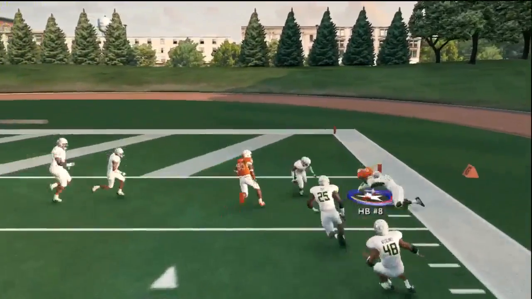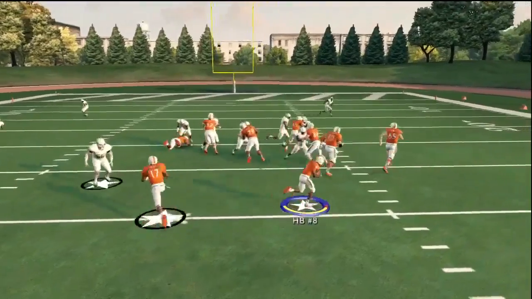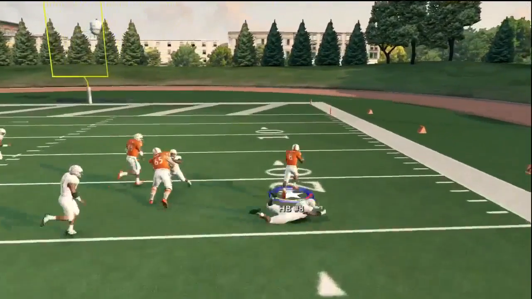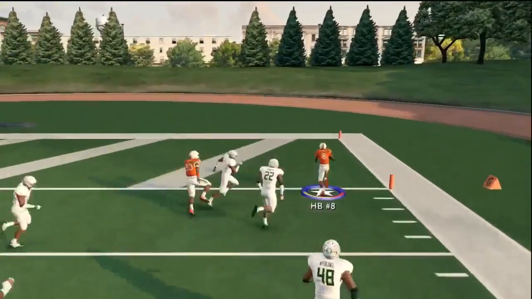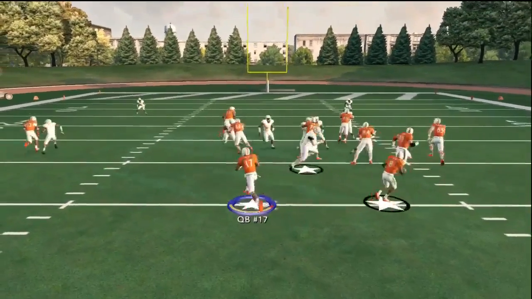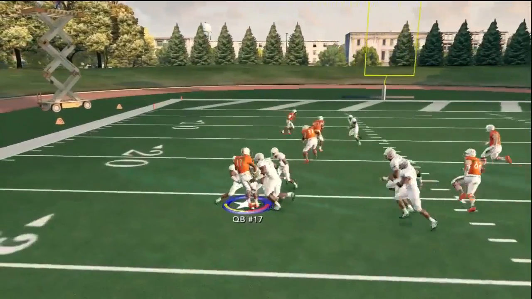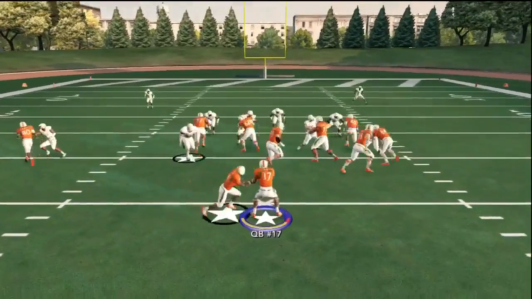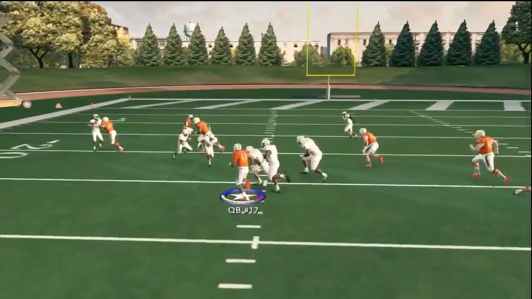Now, to hand it off to our running back, we need to press the A button or hold the A button, but this can be tricky when you're trying to also hit the speed burst button. So I want to make it clear that once you hand it off to the running back, we need to let go of the A button, because if we don't, then our running back is going to start stiff arming and it's going to slow us down.